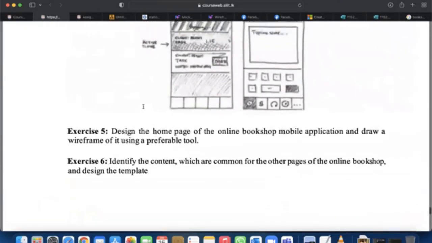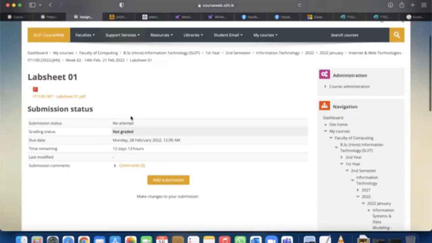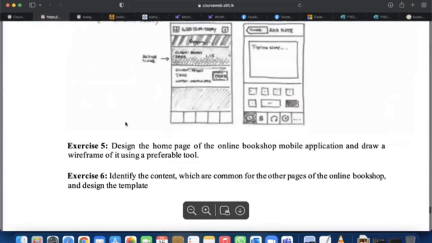Likewise, you have around 6 exercises. You need to do these things, create a Word document, paste your answers there and upload your answers to the course web. You have the link in the course web, lab sheet 1, where you can upload your answer. That's all for today's lab session.